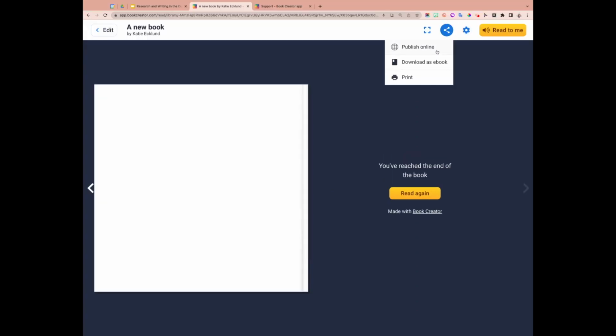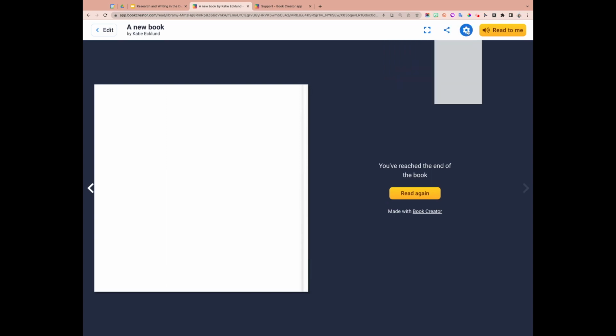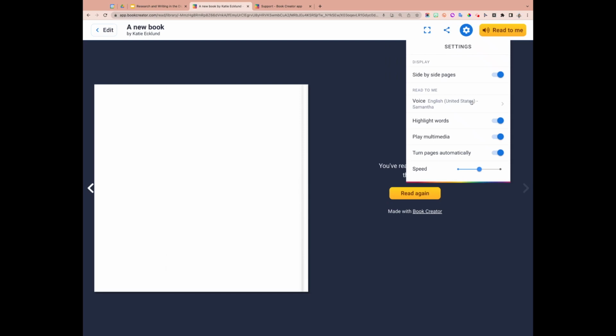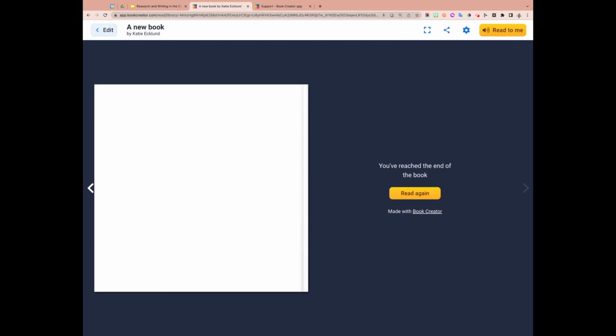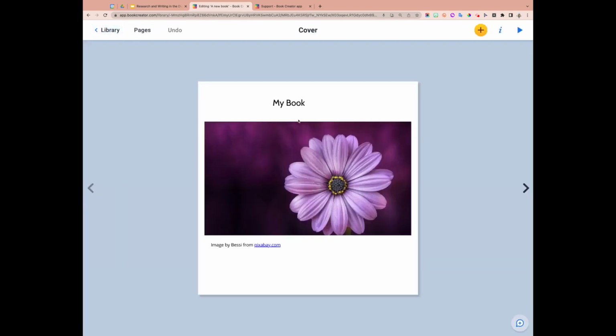You can use this button to publish it online, to download it as an ebook or print it, and or change any of your setting options, including the read to me options and speed as well. So lots of really great options when you're working and you want to preview your book. And always preview your books before you turn them in.